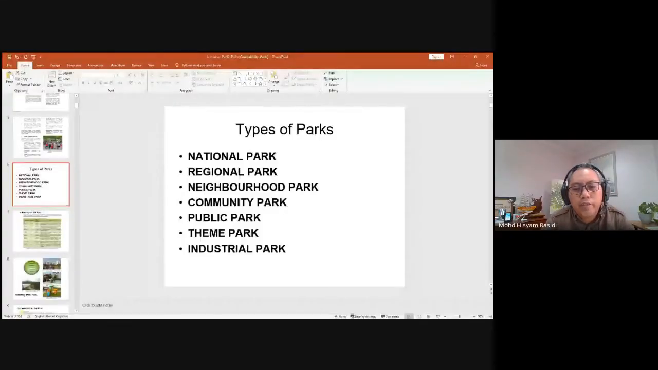So maybe I can move here. So this is some types of public parks. Let me share. So national park, regional park, neighborhood park. So you can find out later on. Our next assignment is about public park.